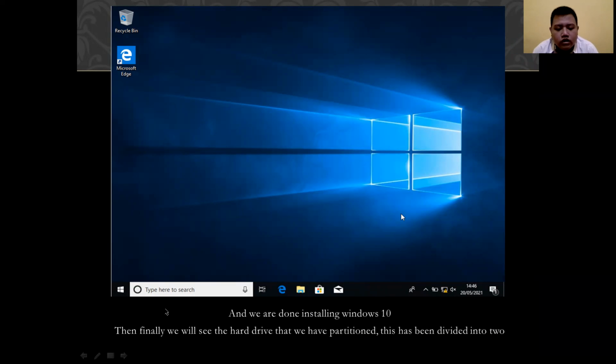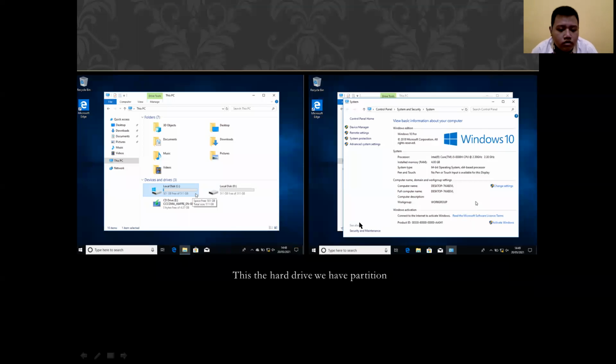Then finally we will see the hard drive that we have partitioned. This has been divided into two. This is the hard drive we have partitioned.